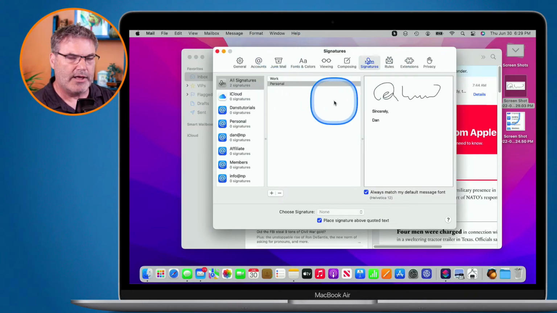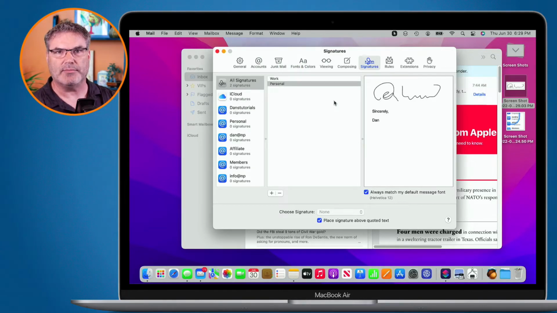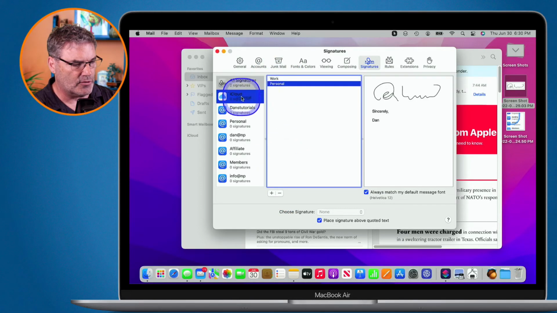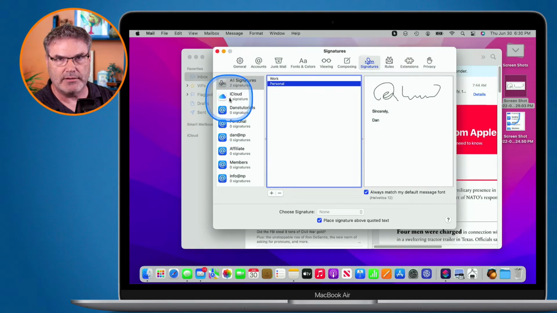So now that I've added that signature to the Mail app, I need to add it to my Mail account. This is the last step. So I have it set as personal. I could go and create a new signature here, but I want to go and add this over to iCloud so I can use it on that Mail account.